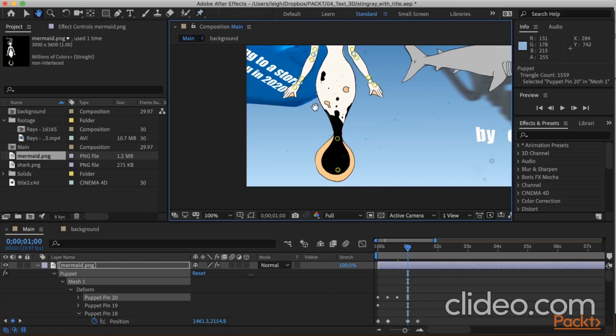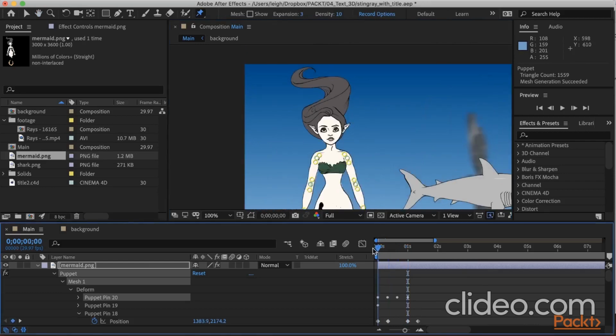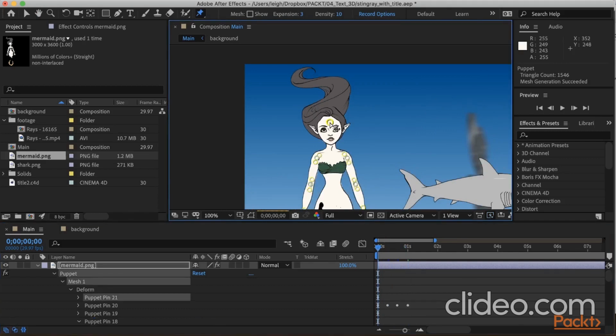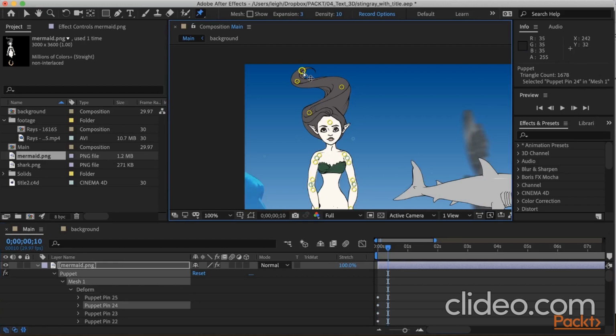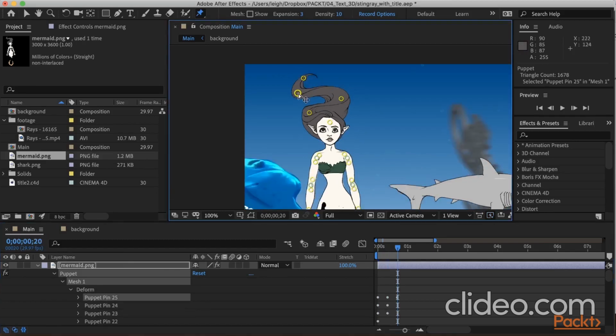I'll use my space bar to switch to the hand tool and do some animation in her hair. Next, I'll add some animation to her hair by going back to the very beginning, adding a pin to her forehead to keep it stable, and then to the bends in her hair. I'll jump ahead 10 frames, hold my Shift key to select multiple pins, jump ahead to frame 20, until the end of the composition.